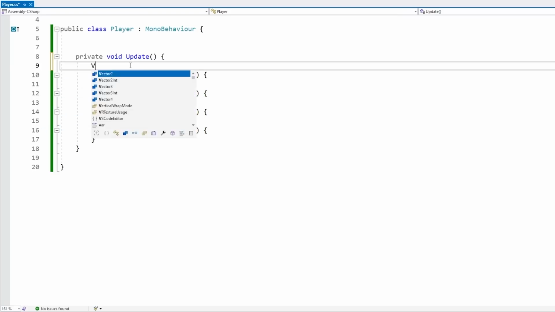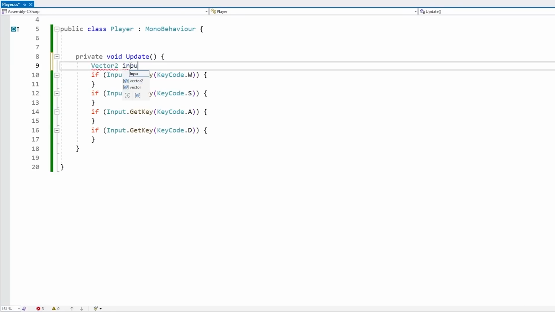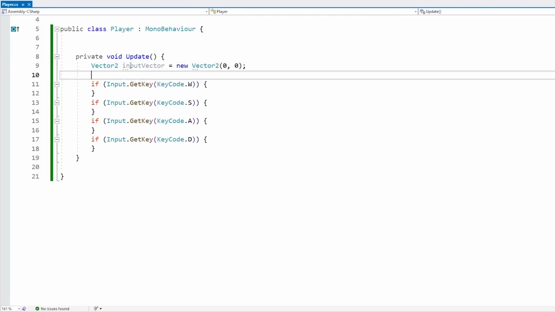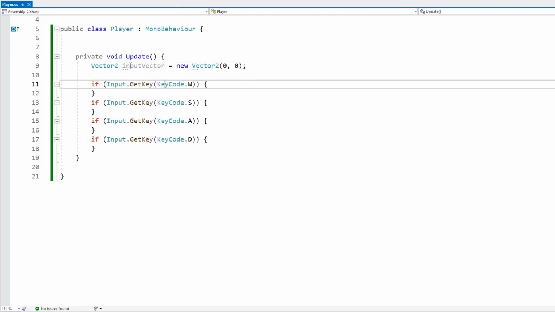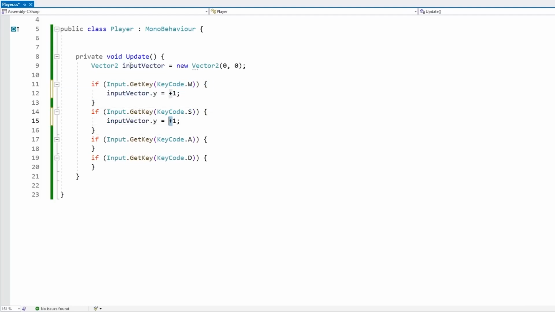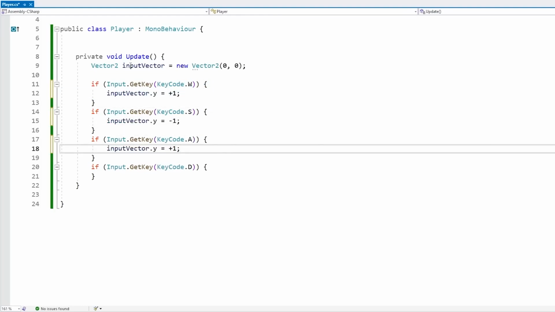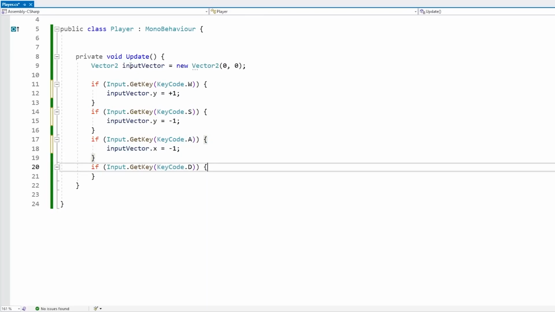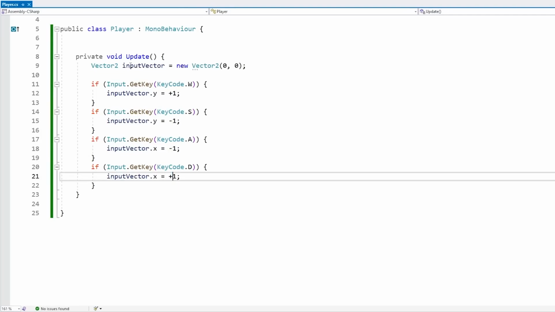So because we have just two, let's use a Vector2, and let's call it the input vector. Let's construct it, so we'll do a new one and start off at 0, 0, okay. Then over here, the logic is pretty simple. So when we press W, then let's go into the input vector and set the Y to +1. Then when we have an S, we want to go backwards, so put the Y on -1. For the A, we want to go left, so that's an X on the -1. And finally for the D, that is an X on +1.